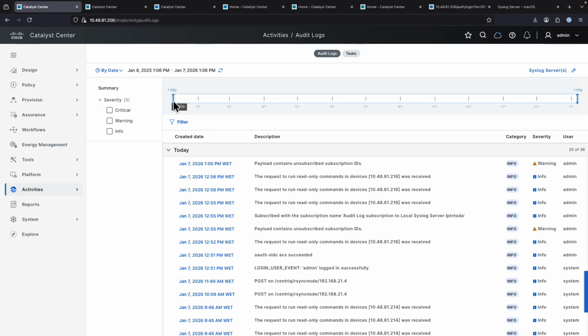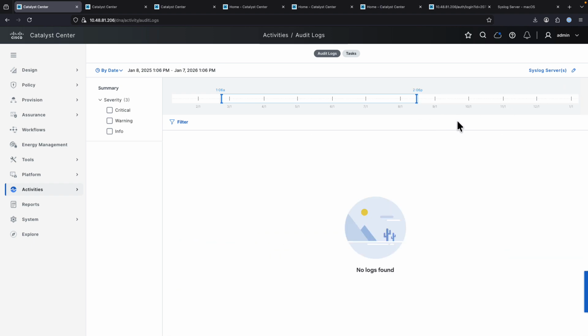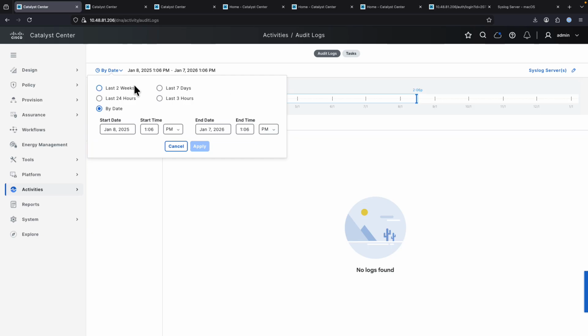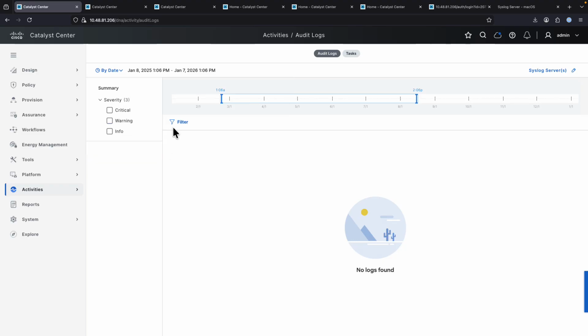You can, for example, use the slide panel to specify a specific time frame, or you click on the left on by date, and this will give you some predefined options here, or you can input more specifically the start and end date. If you want to export these logs and retain them for longer, there's also the opportunity for you to export these logs to your own syslog server.